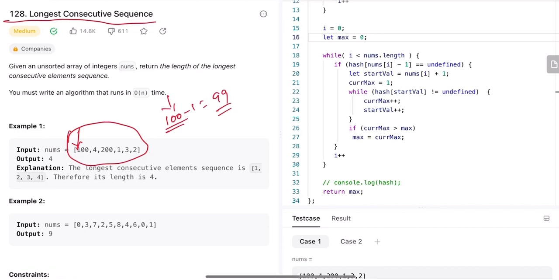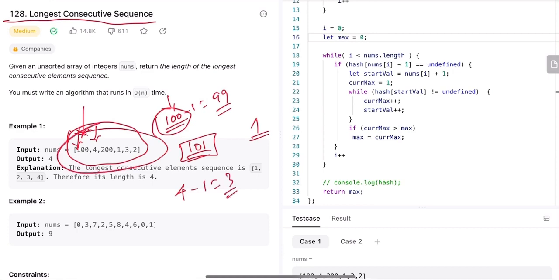Once we find this is the first element, check whether there is an element 101. In this particular case, there is no element 101. Then the longest consecutive number at this point is 1. Then move on to the next number, 4. Check whether this is actually a first element or not. 4 minus 1 equals 3. If this 3 is not there in this list, then this can be a first element. But in this case, 3 is already there, so this cannot be a first element. Then move on to the next element, which is 200.